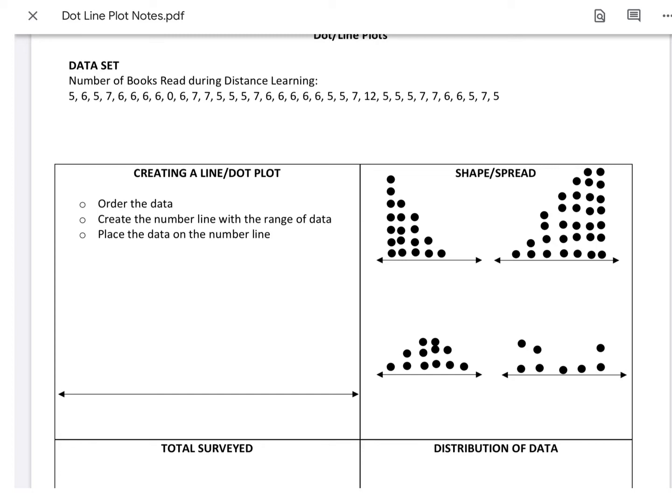All right, you guys, welcome to our dot/line plot notes. What I'm going to be doing is writing, and whatever I write, you write on your paper. Please feel free to pause at any time.